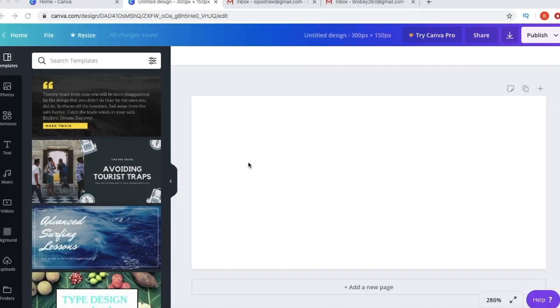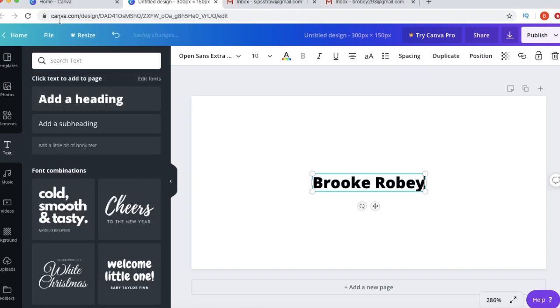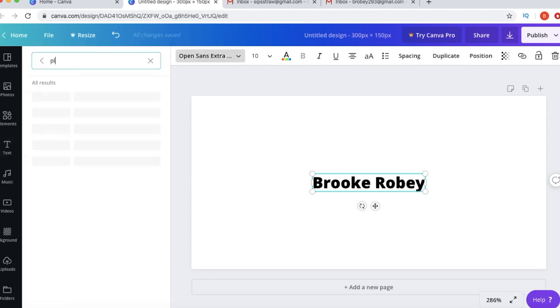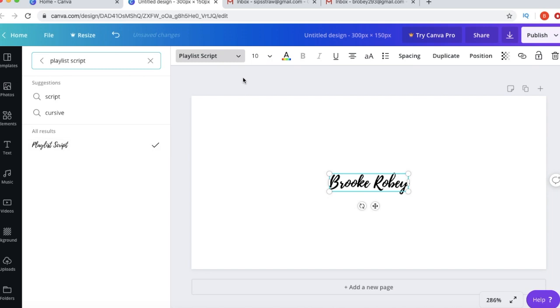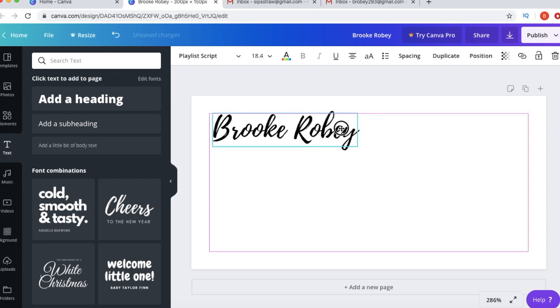Create Design. Now you're going to add your name. Go over to the left and click Text, add a heading, and type your name in. I'm going to change the font to Playlist Script. I just like how it looks. And I'm going to change the size to 18.4. I'm going to drag this to the upper left-hand corner until a purple box appears.